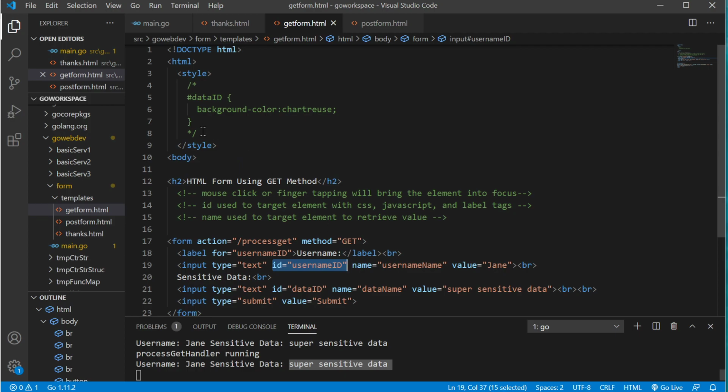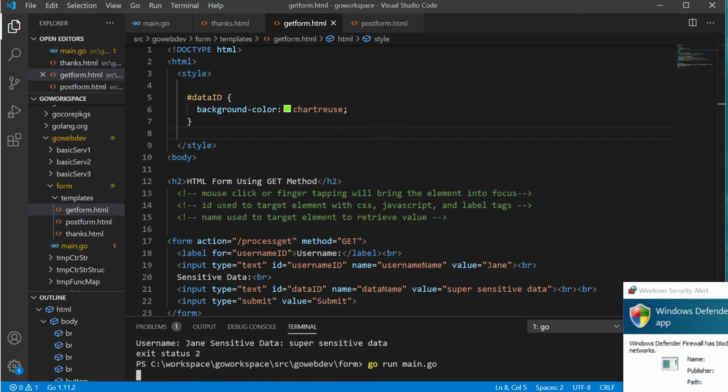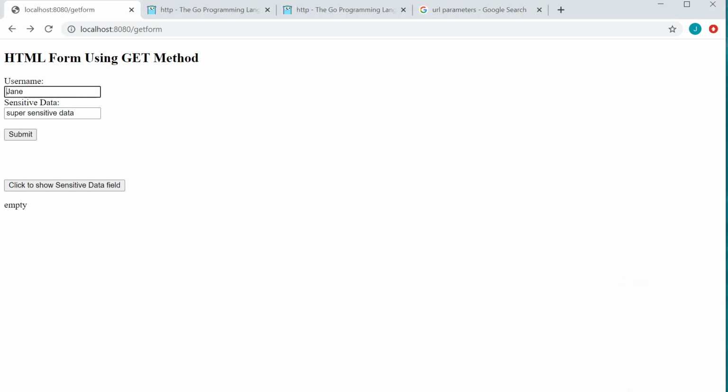So anyway, we have some CSS right up here, and it's going to go ahead and target data ID. So this particular input is being targeted by the ID attribute, and when we start this back up, it should change the background color of that input to green, a shade of green. There we go. So this particular input had its CSS changed.